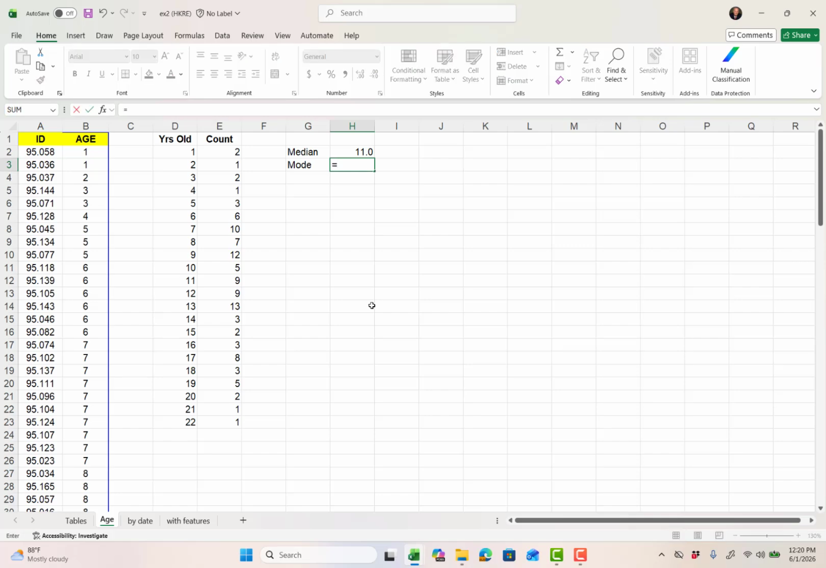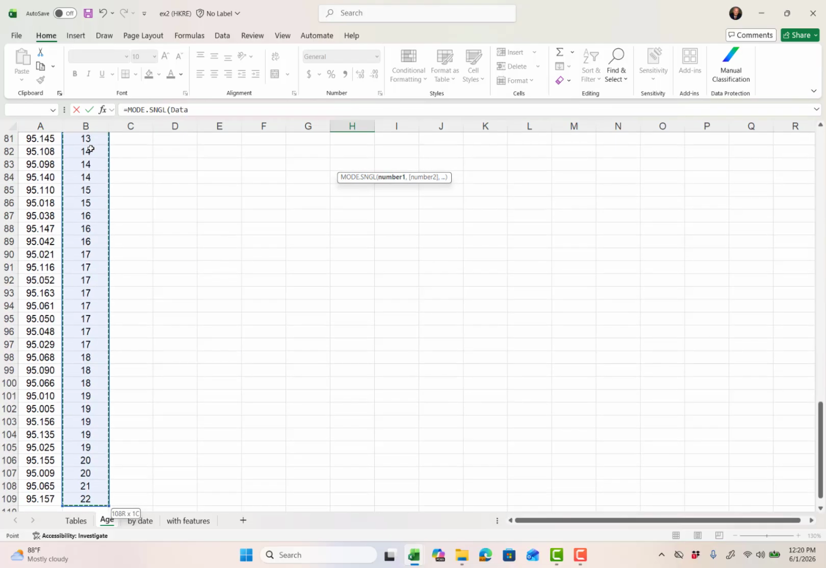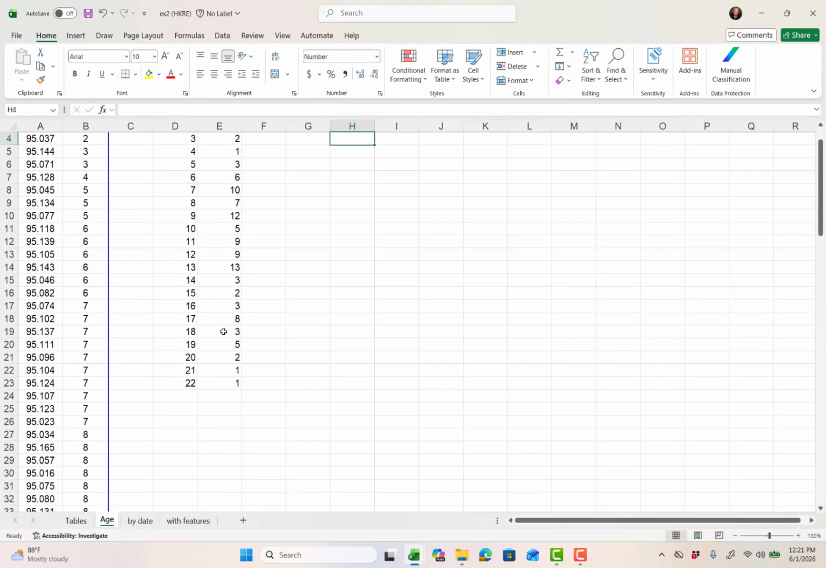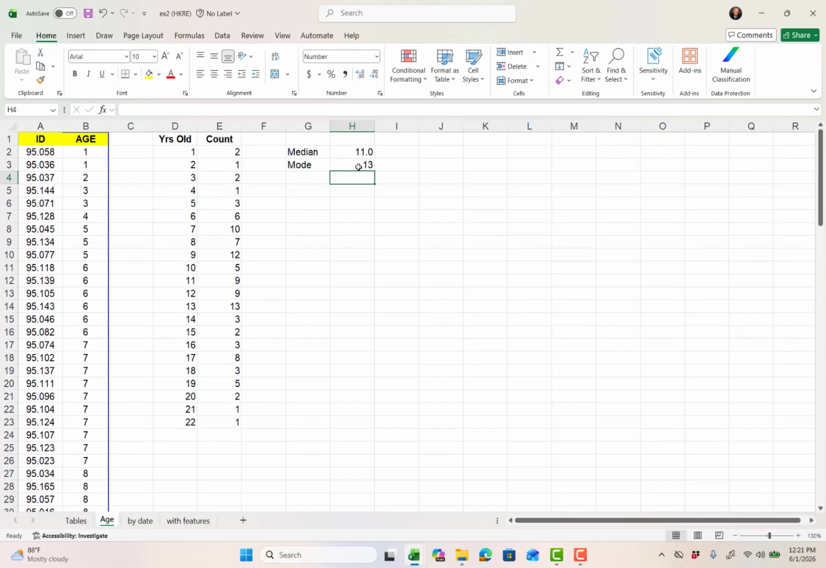So we could say equals mode. There's a couple of them here. There's a single mode, or if you have more than one mode in the room, we're going to use single mode, and select the same range, and hit enter. And what do we get? The mode is 13. And if we go down here, we can see from our frequency chart that 13 was in fact the most frequently seen number.